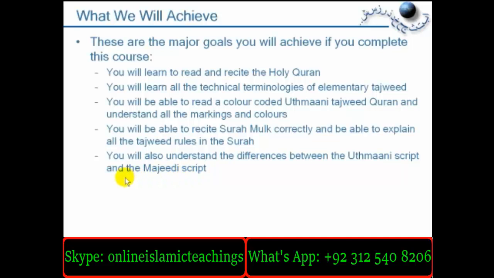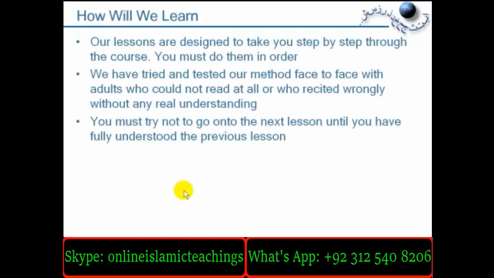So as we're going through learning new things within the Tajweed, either rules or symbols and markings, we are going to compare these between the Uthmani and Majidi script so that you can recognize the differences. How we will learn then. Our lessons are designed to take you step by step through the course. You must do them in order.